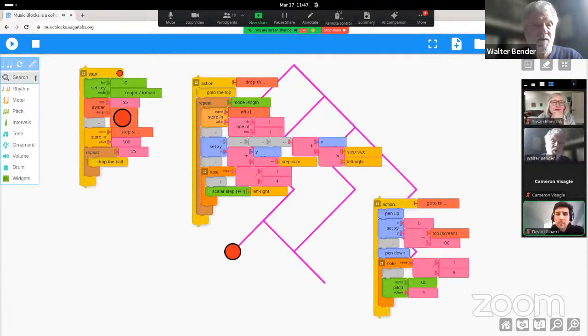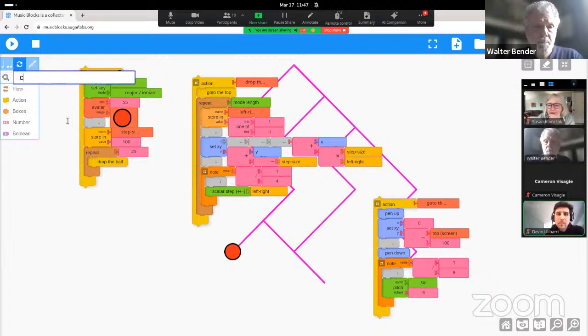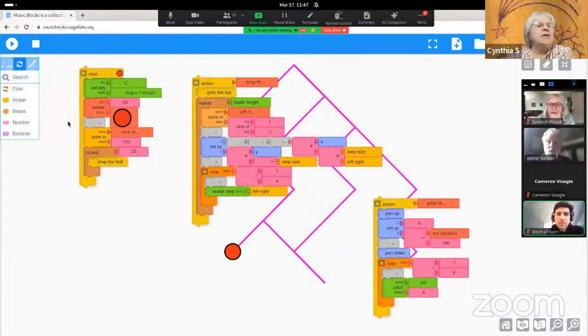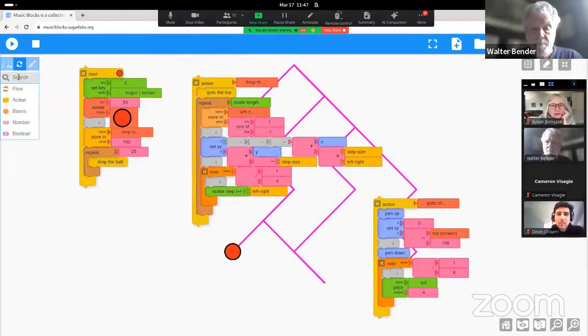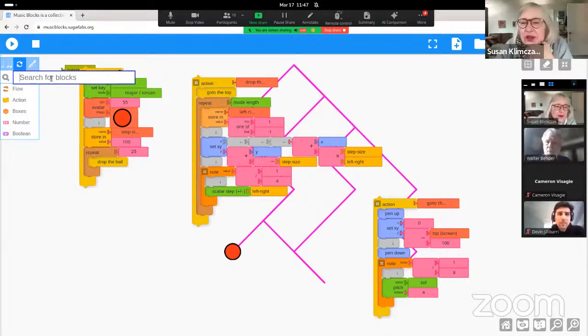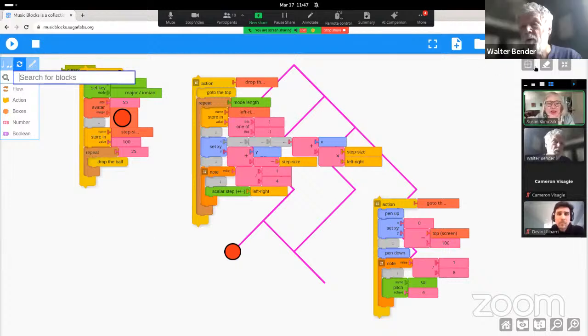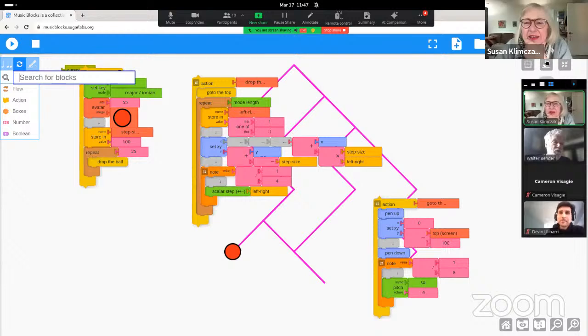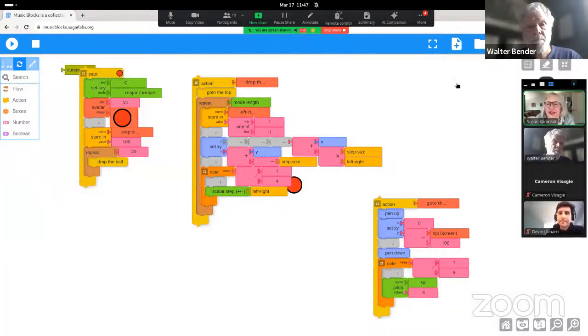I'm going to try running it. There's a question, Walter. How do you clear the screen after it has run once? There's a button on the upper right that's a little gray eraser button. You see that, Elaine? That's the clear button.